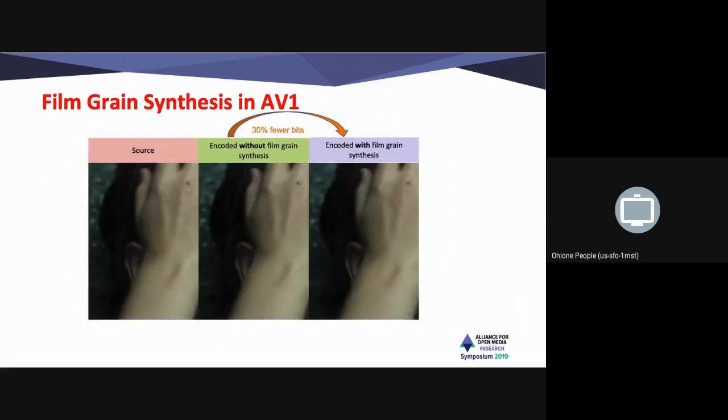And we found this tool is very useful for our film grain content. Here is another example. The left side is the source, which is heavily grained. The middle one is the AV1 encoding without the film grain synthesis tool. And the right one is encoded leveraging this tool. You can see that with this tool, we can actually reduce the bit rate by 30%. And visually, it looks much more similar to the original input. So 10-bit encoding and film grain synthesis were the two major decisions we made for our recipe.